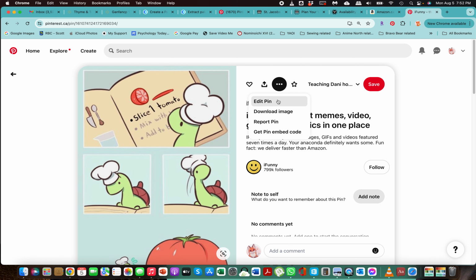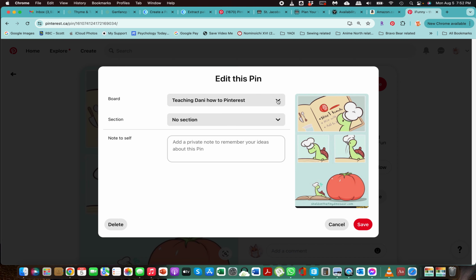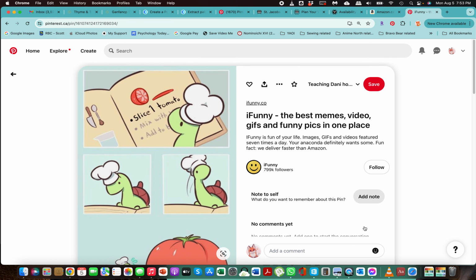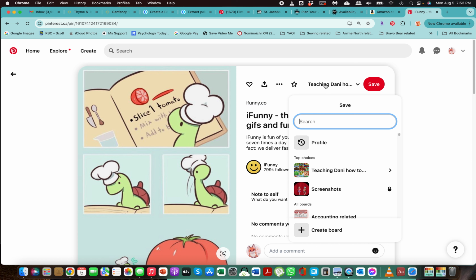But let's just say this is not actually the board you wanted to pin it to. So, board, and again, the board, the section. I'm just creating this section. So create and save. Cool. So it's still in that board, but I could have actually totally switched it to somewhere else, right?